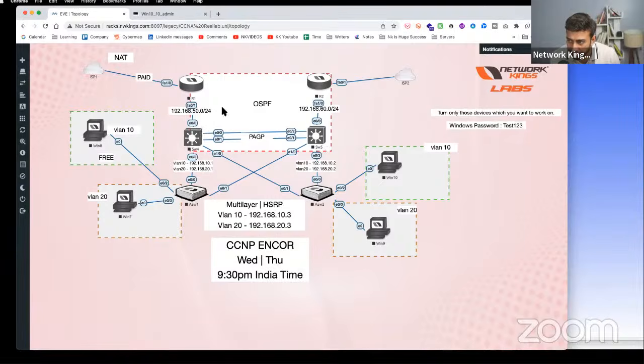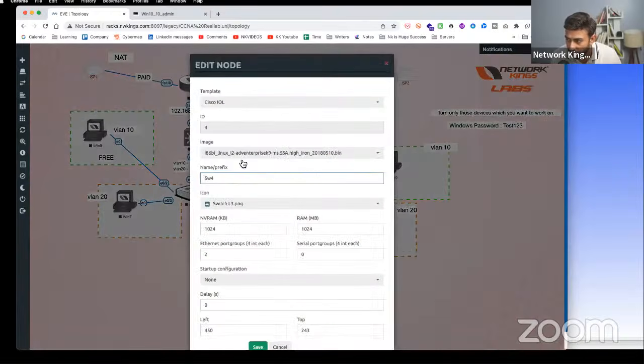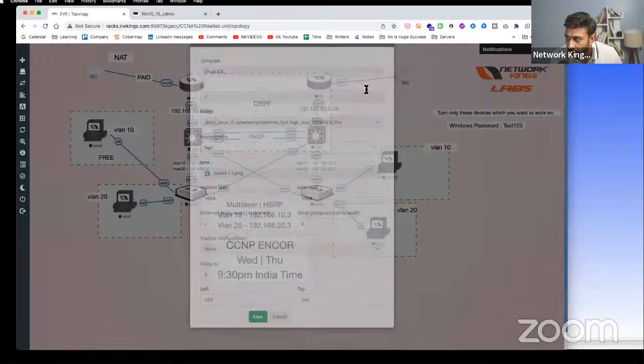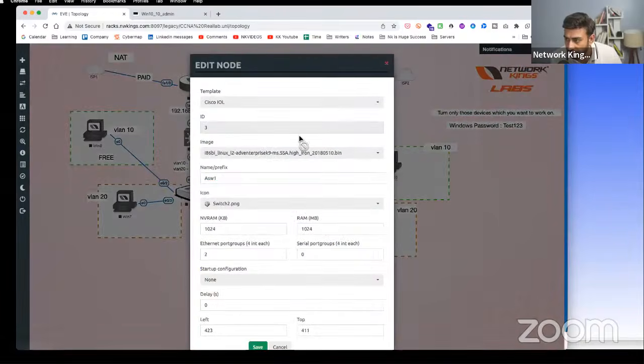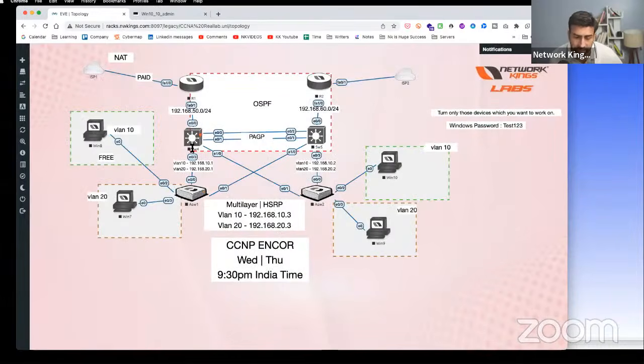But in this lab, the image I'm using is i86L2 Advanced Enterprise SSA High Iron. This is a software. The same kind of image I'm using here also. That's why you consider both images are L3 here. But when you do the lab on Packet Tracer, in that device you do not have to give that trunk encapsulation command.